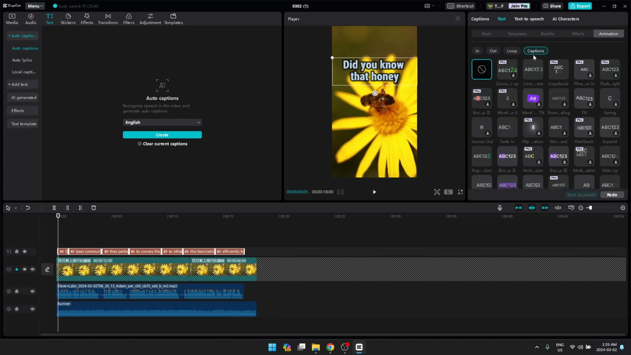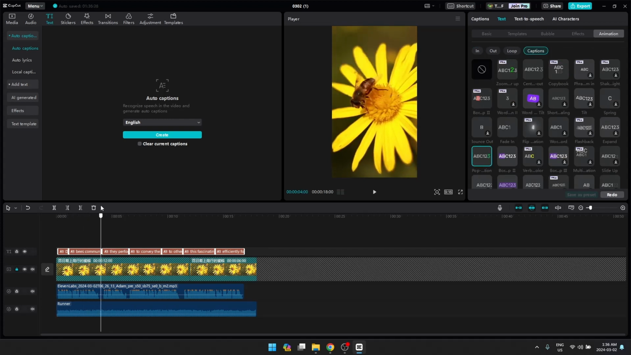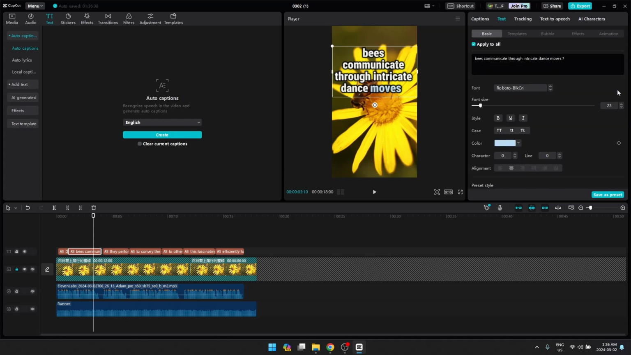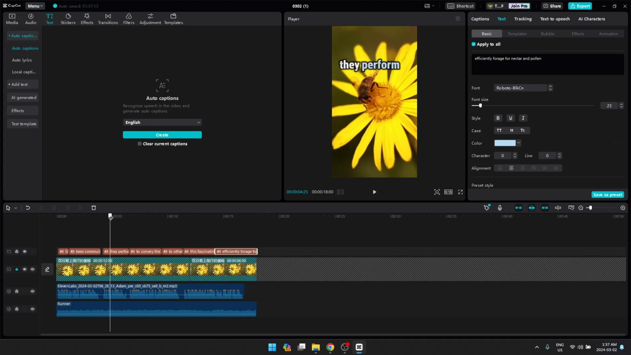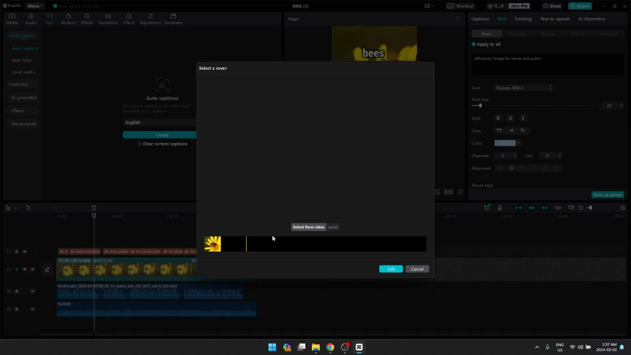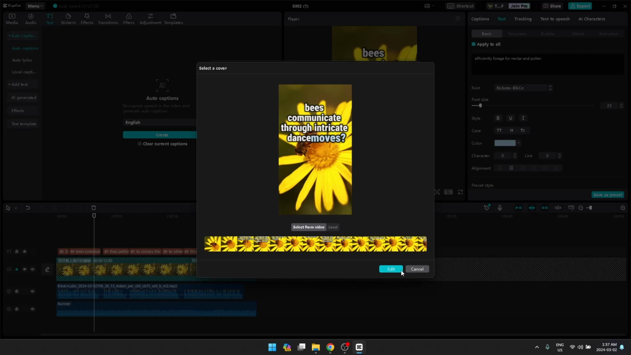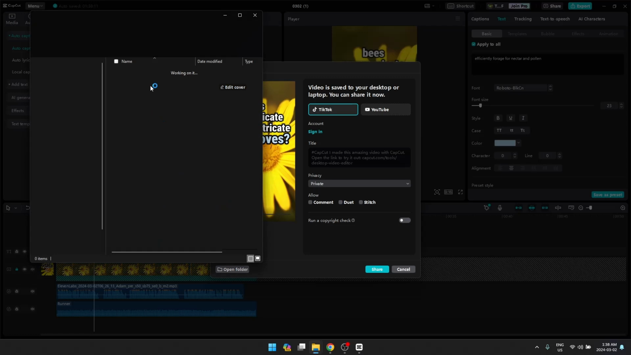To make the text show up in a more interesting way, we can add animations to it. For this, I chose to add a typewriter style. Okay, everything looks good now. We can export our video along with the cover image and upload it to social media with proper caption, title, and tags.